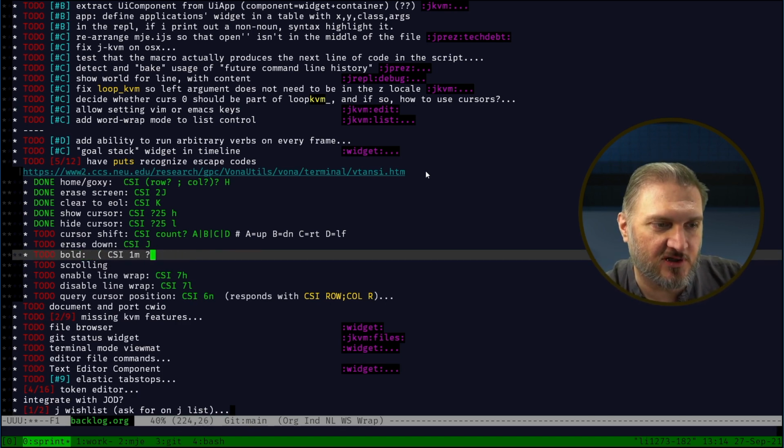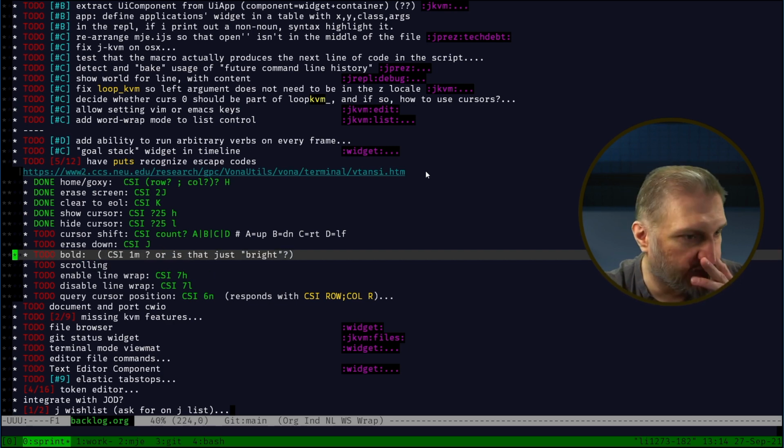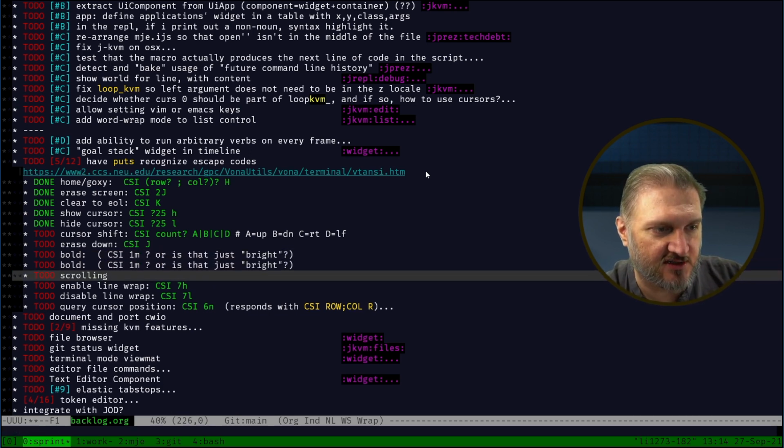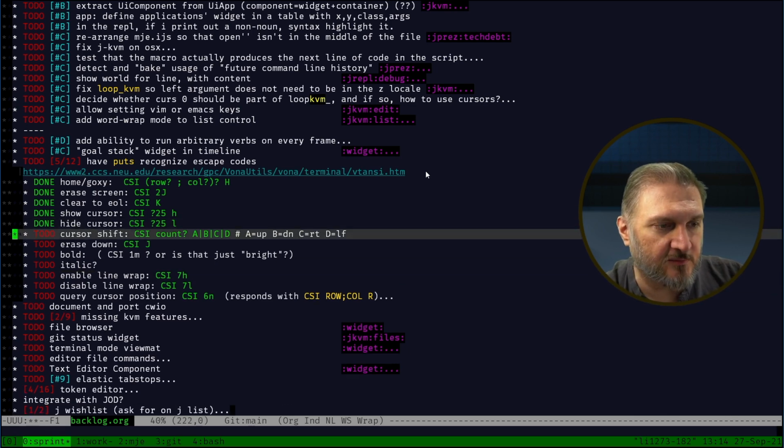Bold. CSI, is it CSI 1M? That's bright mode, or is that just bright? Also, I don't know if my actual terminal supports bold and italic. So scrolling, that's already on my list. So I'm gonna just call these escape codes, right?